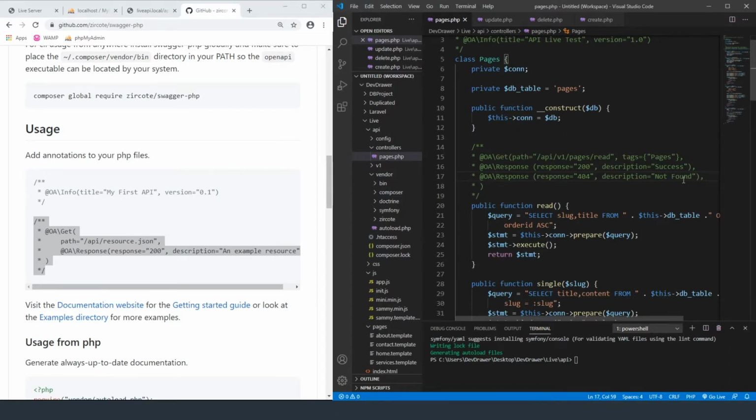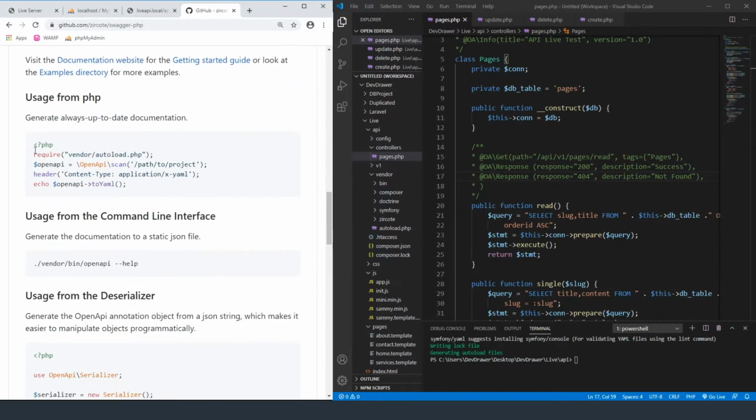There we go. And that should be it for our read functionality. And I'll show you how to actually view this. If we go to it right now, there's not going to be anything there because we don't have our documentation, because there's another step that you need to do.